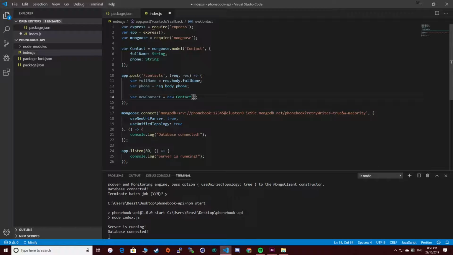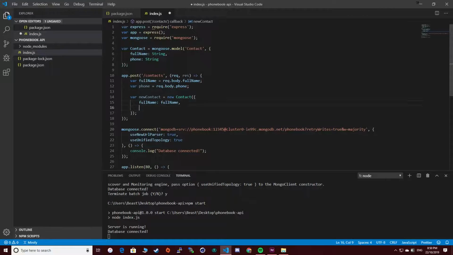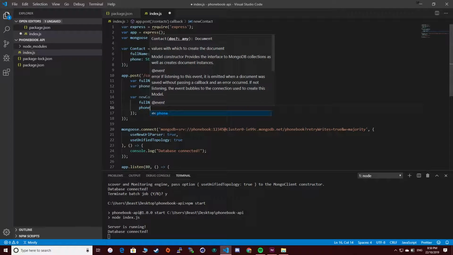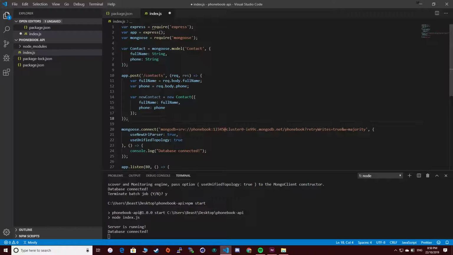And here's where we're going to actually pass in the data. So we're going to say fullName will be equal to fullName. Phone will be equal to phone. So that's equal to that. That's equal to that. We actually could have simplified this, and we could have just passed in req.body directly, because our body is just going to contain fullName and phone. So it's actually the same as this object. But this illustrates where we're getting it from.